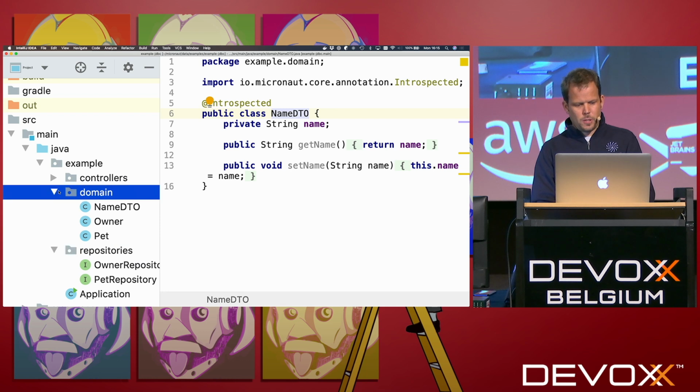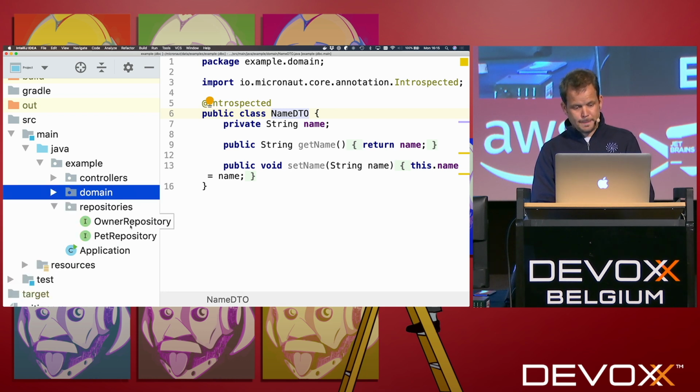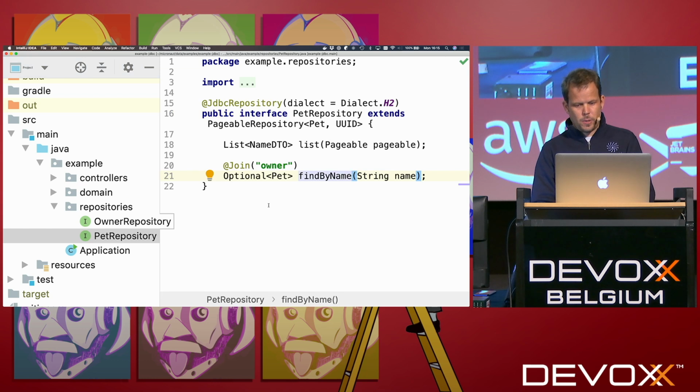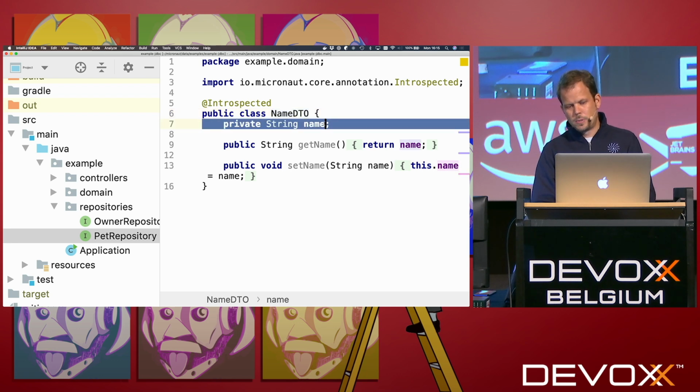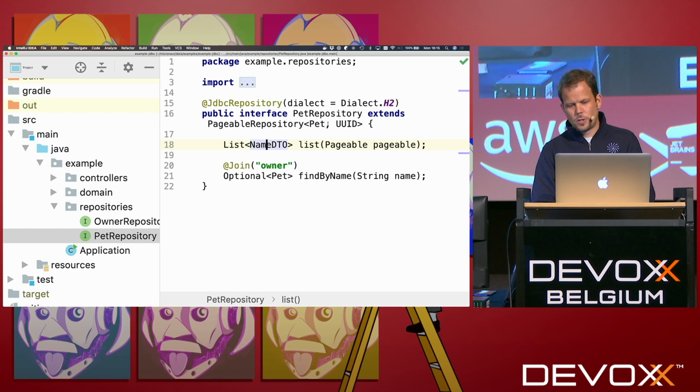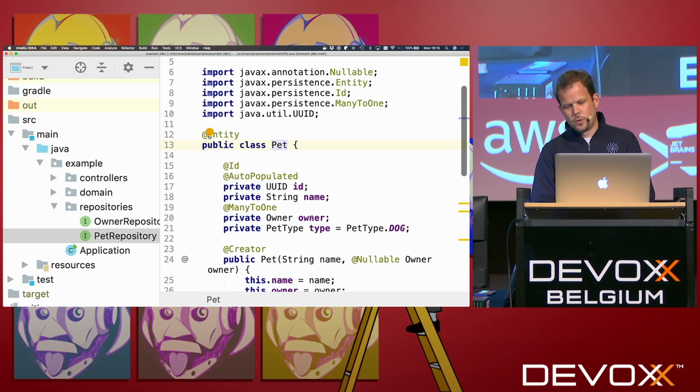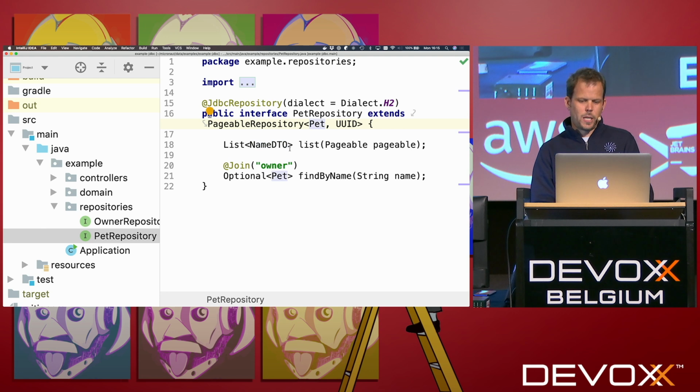And in terms of the repositories themselves, here's an example of one, or two, in fact. So we have a pet repository interface that extends a pageable repository, and it has a list method, which returns my name DTO. So the name DTO only contains the name property from pet. So it's only going to get the name property from pet, and not the owner and the type and everything else. And Micronaut Data is clever enough that it will generate a query that only selects the name for the name DTO, which is pretty cool, or whatever other properties you may define in there.